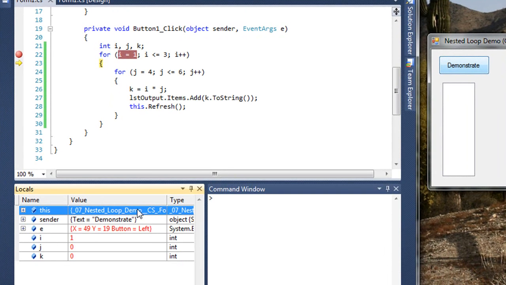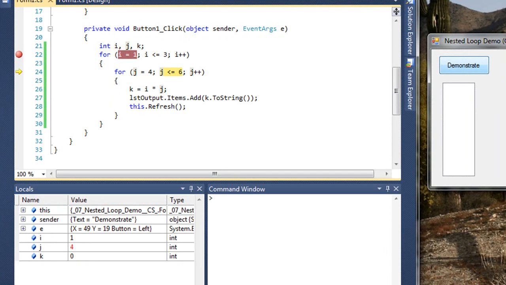So you'll see I, J, and K there, and we can watch these values change as the code executes. So again, I'm going to continue to step into, so I is 1, now it's getting to J, J starting out as 4, checking to see if it's less than or equal to 6, and then K is going to equal 1 times J, and we'll see in the locals window there that K becomes 4. Now it's going to add that to our list box. We're going to hit this dot refresh, so we're going to see the screen redraw, and we see 4 pop up over here in our list box.